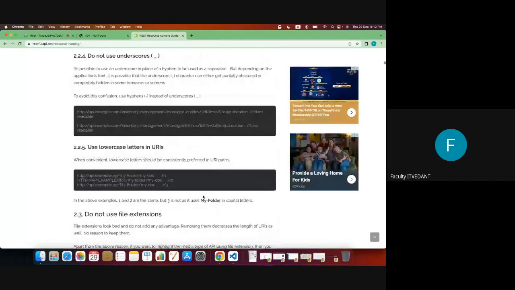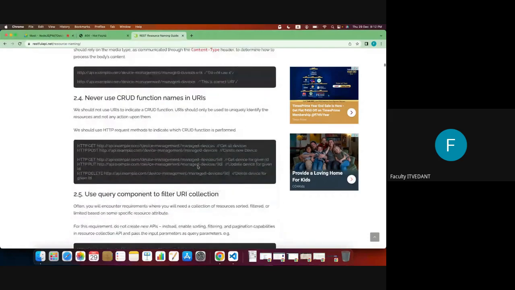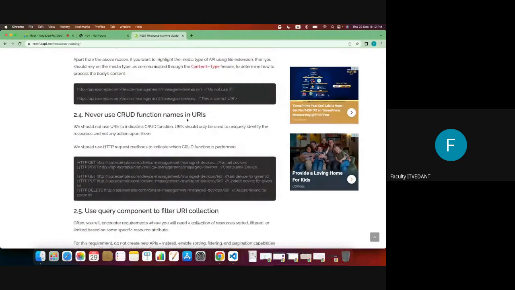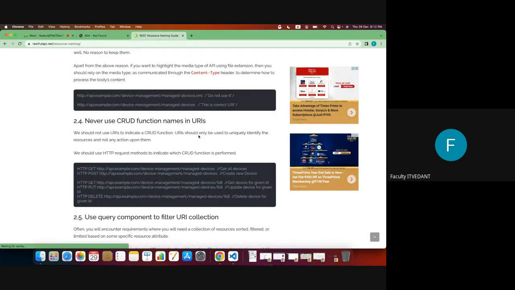Okay, use lowercase. Always try to use lowercase. Don't use uppercase in the URL. Everything is converted to lowercase, so it is better to maintain lowercase. Don't use file extensions as well. Use the URL directly, because a file extension will basically expose your API, what your API is going to return. So don't write extensions. And never use CRUD function names in URLs, because they tell what that particular URL is doing. So never do that.